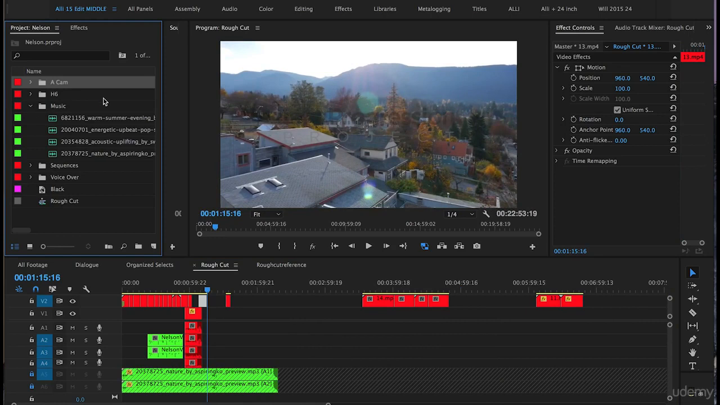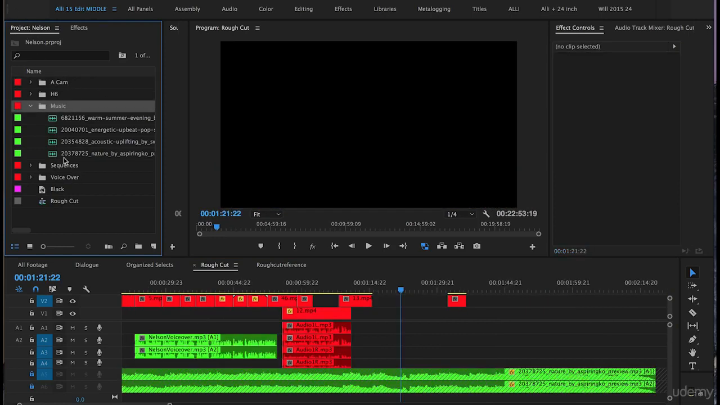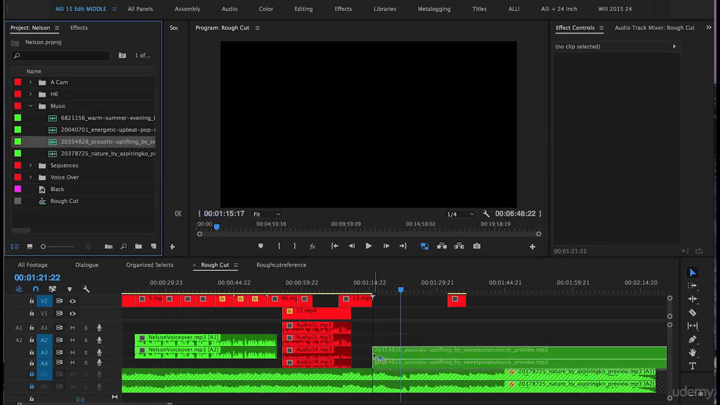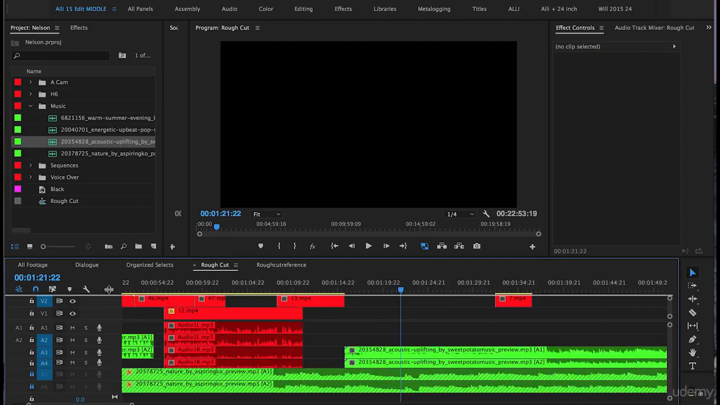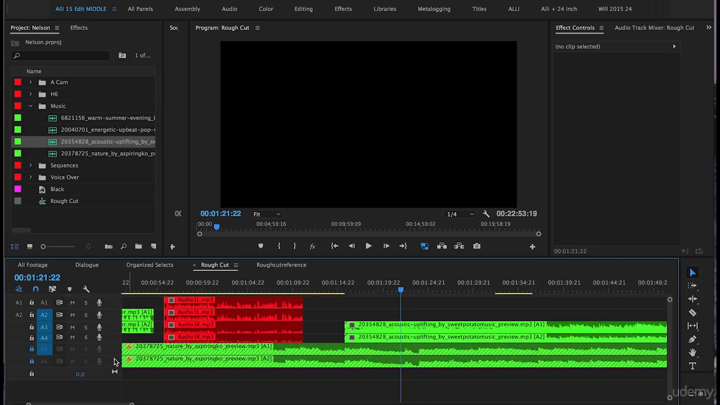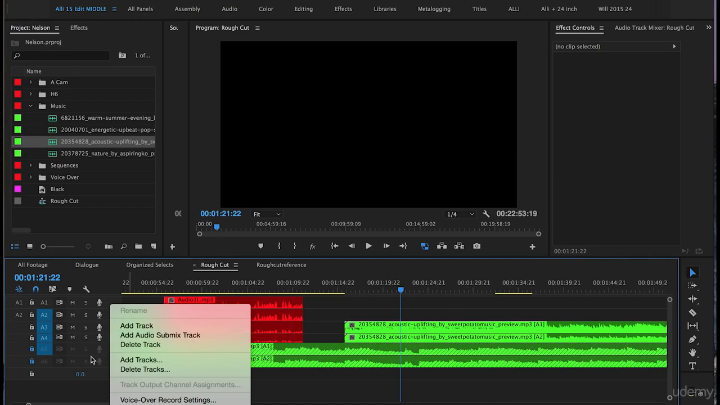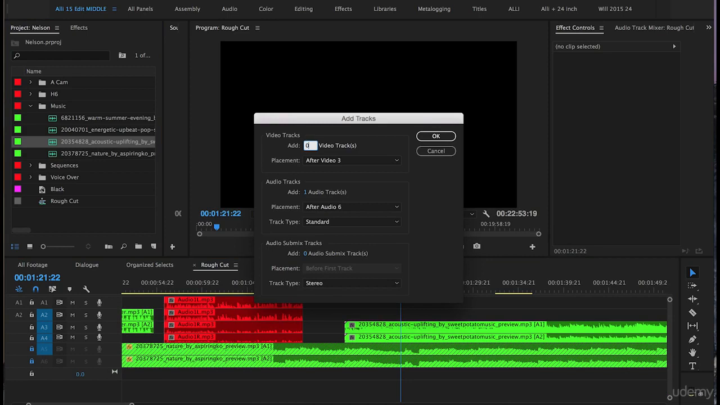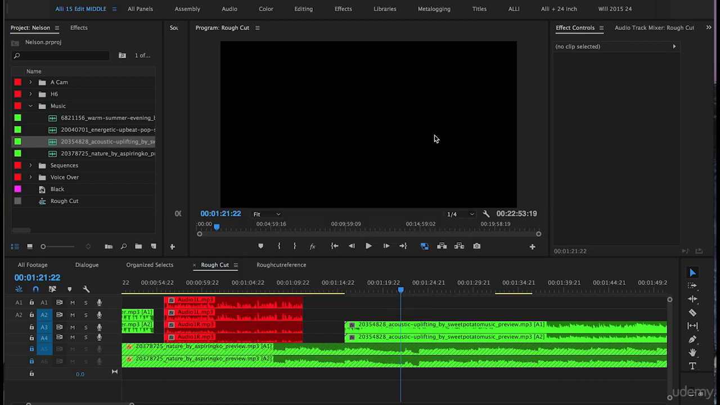Let's open up our music folder in our project panel, and we will bring down the clip that is called 20354828_ dash uplifting. We'll drag that down onto audio tracks 3 and 4 for now. Let's move this audio up, and we're going to right click in these audio tracks and click on add tracks. We'll push 0 for the add video tracks, and for add audio tracks, we'll push 2. Okay, so 2 more audio tracks have been created.